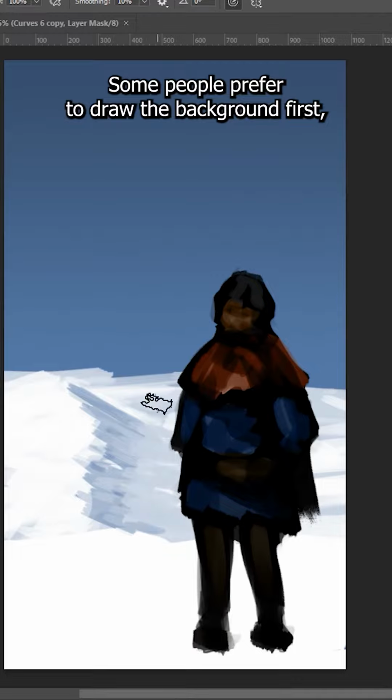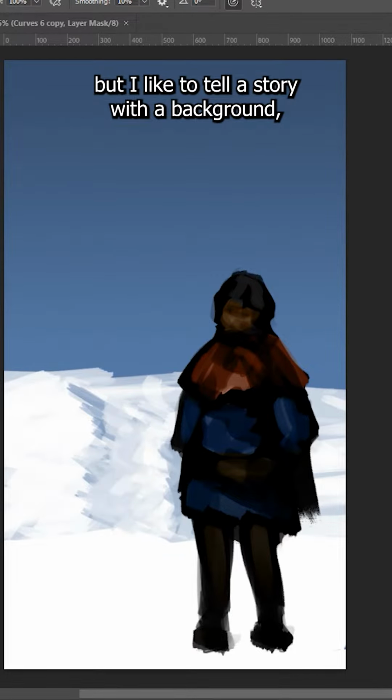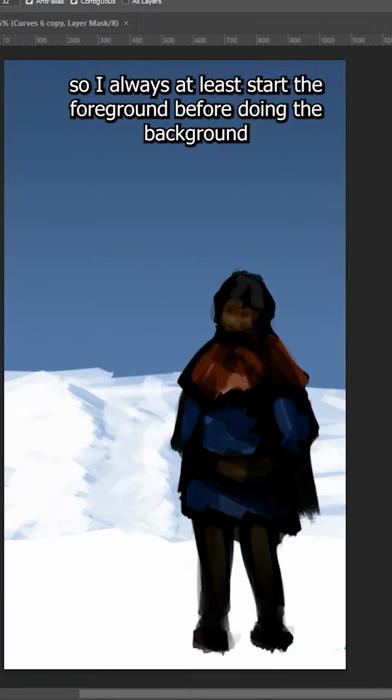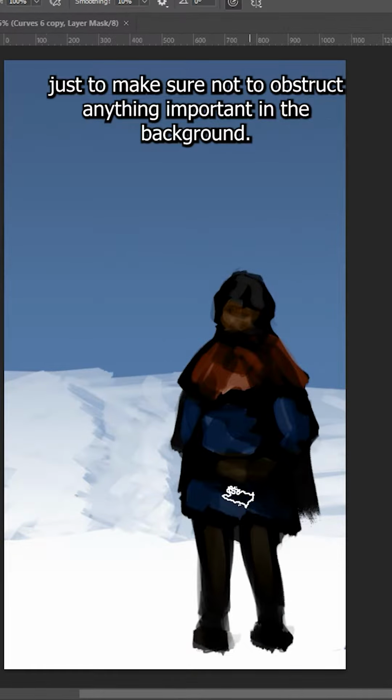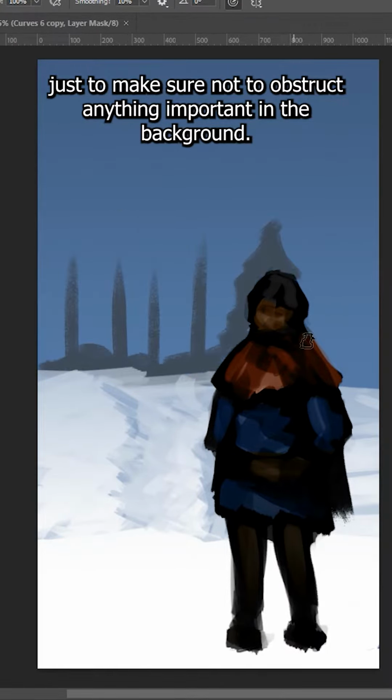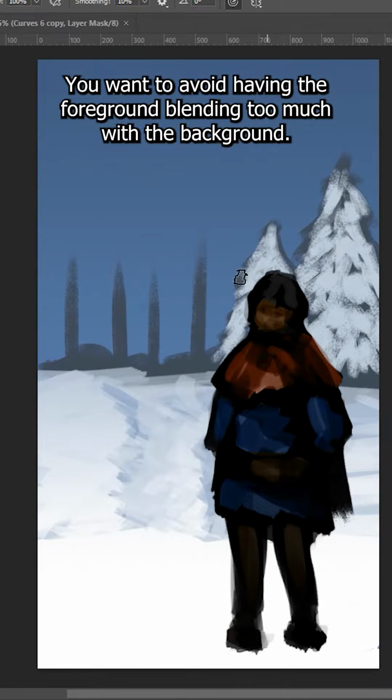Some people prefer to draw the background first, but I like to tell a story with the background, so I always at least start the foreground before doing the background, just to make sure not to obstruct anything important in the background. You want to avoid having the foreground blend in too much with the background.